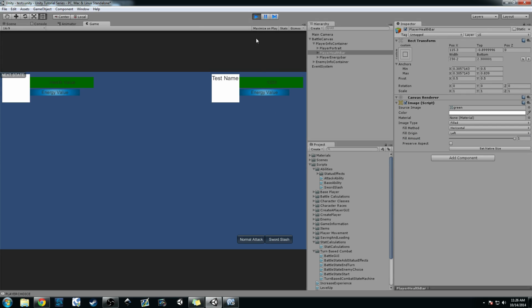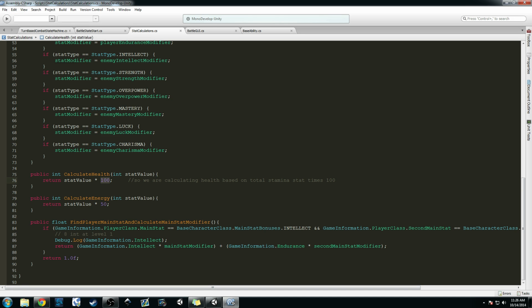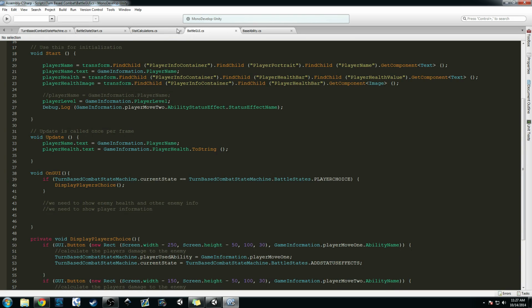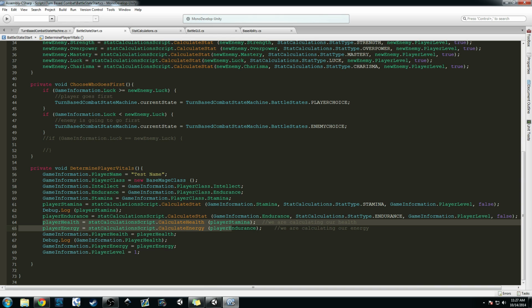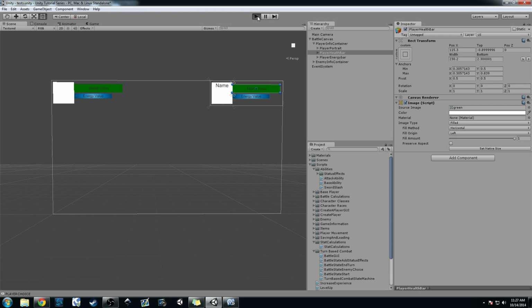And you can do the same thing with your energy. If you remember, our energy value in our stat calculation was just times 50, and that was endurance, I think we said. So nothing too complicated, but I did want to show you that.